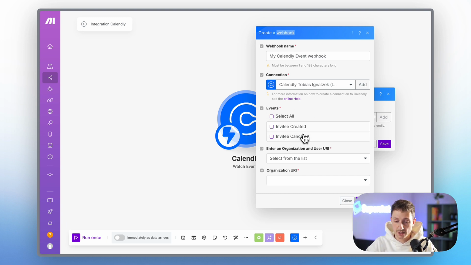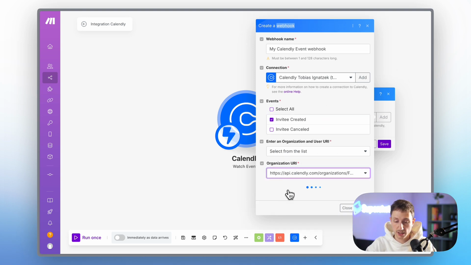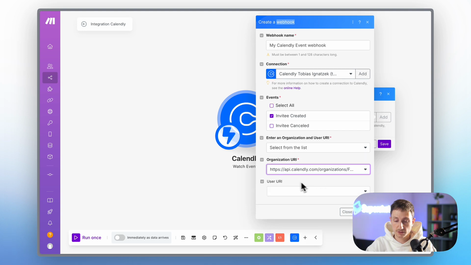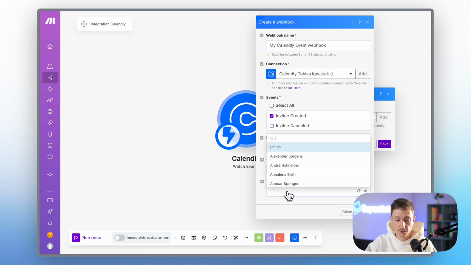I have those events and I want to only trigger on invite created. That means whenever someone books a meeting with me, this will trigger a new run of this workflow. Then I also have to look for the organization. And once the organization is found, I also have to restrict the events to my user. Currently it would trigger for all users in this organization, but I only want it to trigger for the events that are specifically booked with myself. So I also look for my name in here.